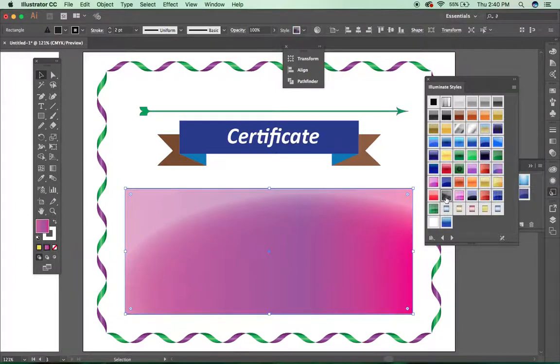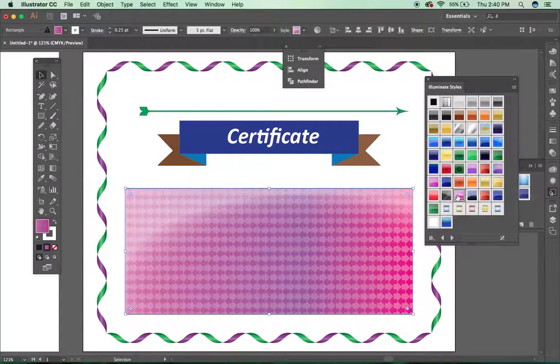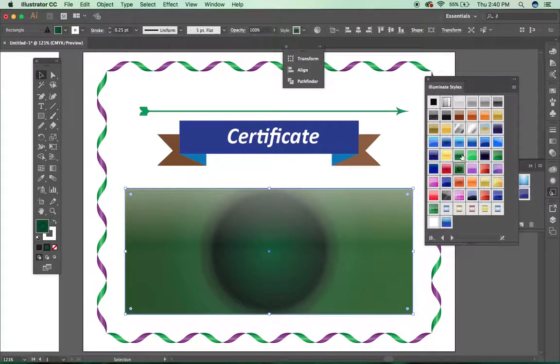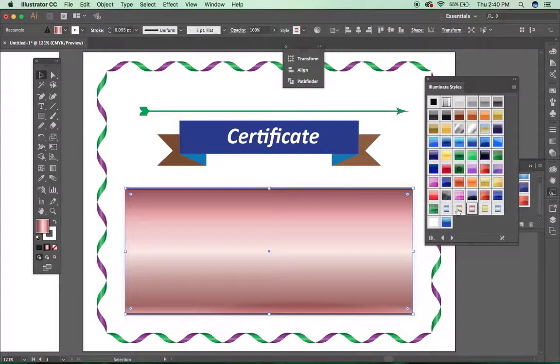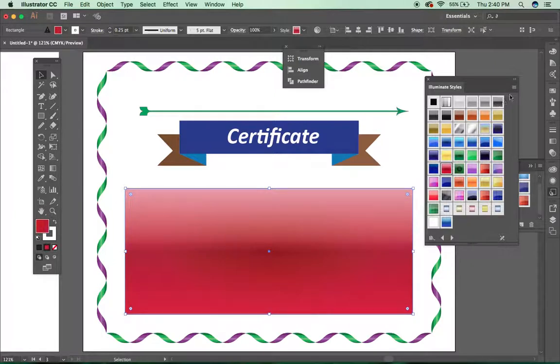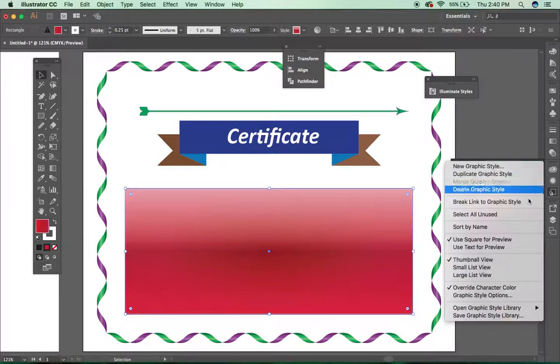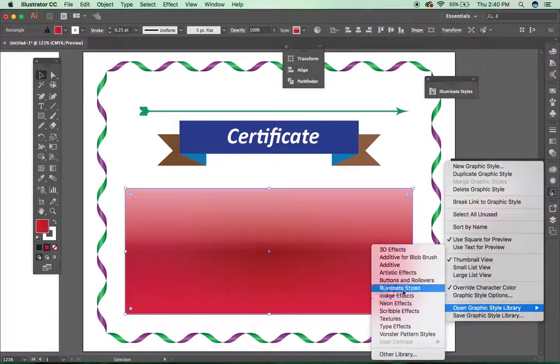Awesome. Can we create our own styles? How do we create our own styles? That I will show you. First, let me show you which graphic styles are available in Adobe Illustrator. See. Then, if you close this one, click here, open graphic style library, like illuminate styles we did.